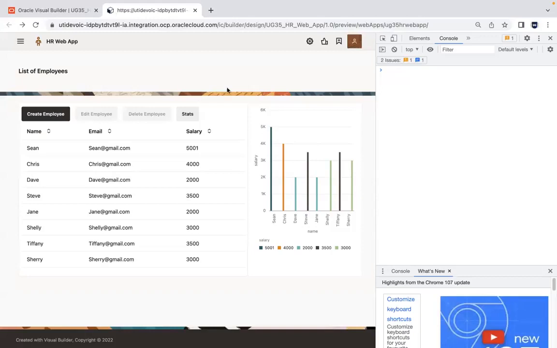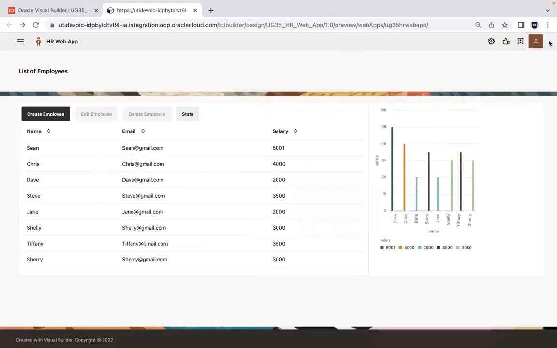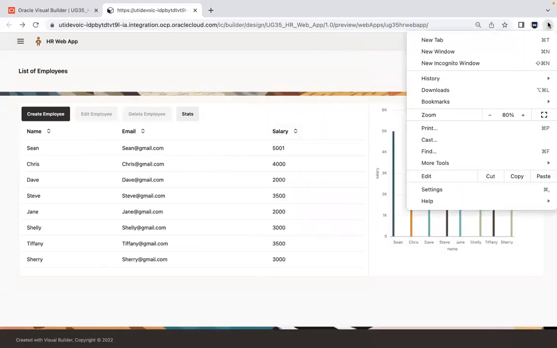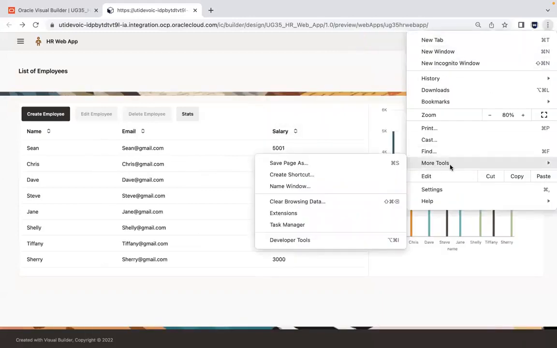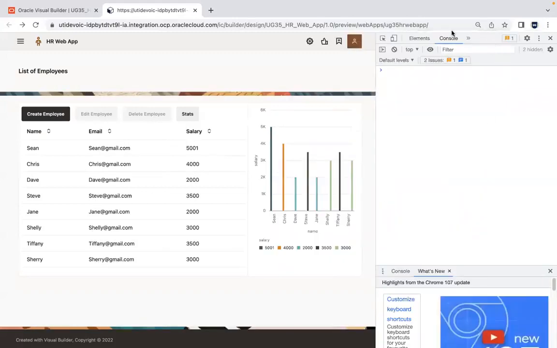So what VBCS would do is, since it's a web application, anything that happens in the application, all the details will be written to this developer console. Now, how do you come to this developer console? In the browser, you click on this options, go into more tools, and you see developer tools there. If you go into developer tools, you see a console there. Whatever happens within the VBCS application will be written here.